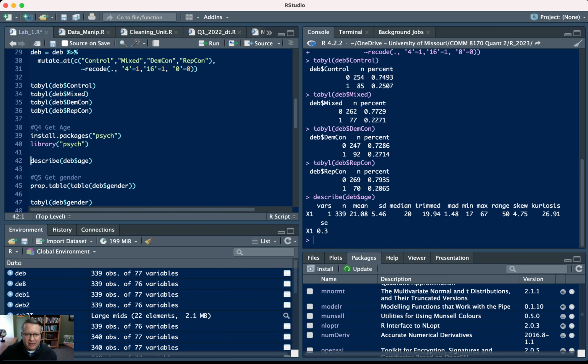But this describe function gives us a lot more than just the mean and the standard deviation. It gives us the median, which is 20, the trimmed, the mad, I don't know what mad is, the min, the max, the range, the skew, the kurtosis, and the standard error. And so it gives you a lot more than you need for writing a manuscript. And for that reason, I'll show you an alternative later, particularly if getting all of this extra data makes it less pleasant for you to understand what you have or to hear what you have.